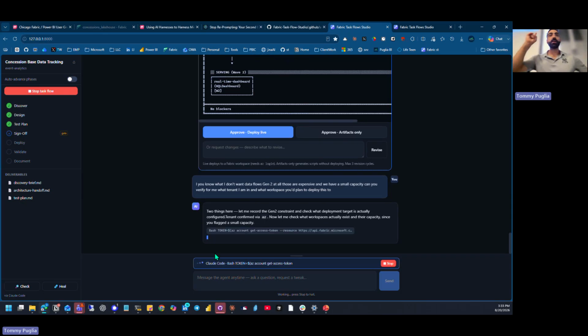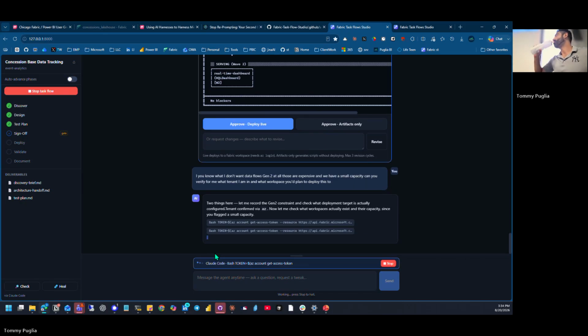So it's saying the tenant is confirmed via Azure CLI, and it's checking what workspaces exist and what the capacity is. So it's going to do a run, look at my tenant. Again, this is all running locally. I mean, the application and Claude Code are. Again, you need the Fabric or Azure CLI tool installed. You also need Claude Code.